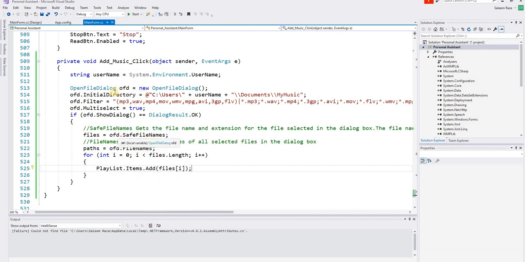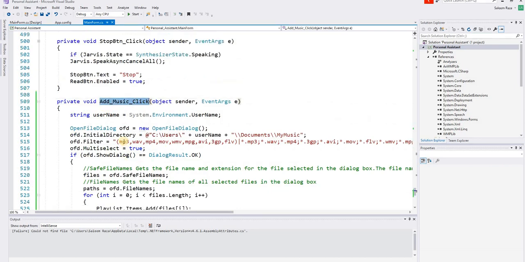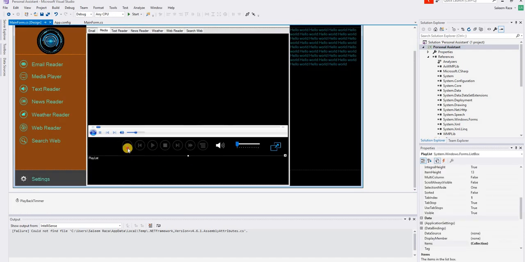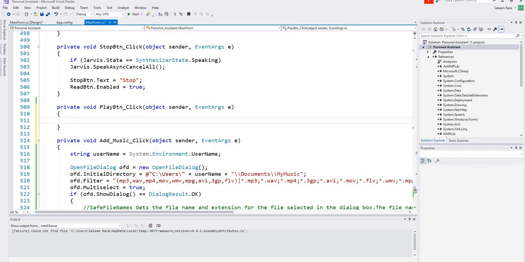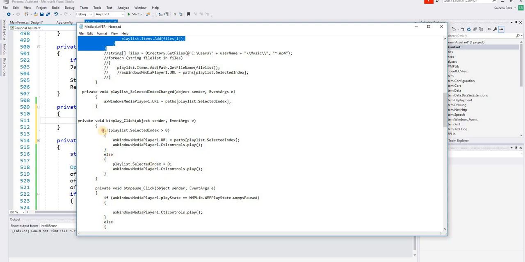We have done with the add music click. After that we are going to start to work on our buttons. Now first of all on click event, and now we are going to double click on our play button. First of all we are going to click on our play button. Now for play button we have over here.